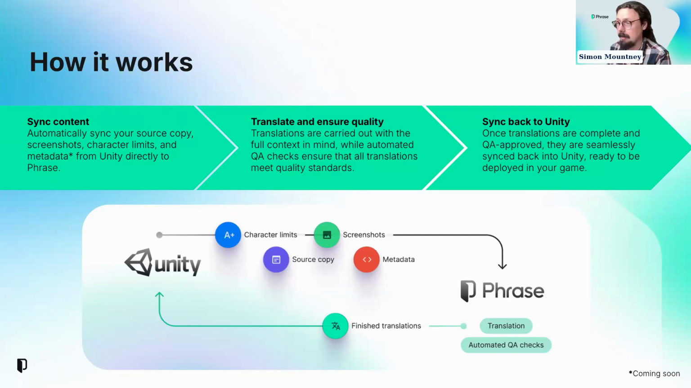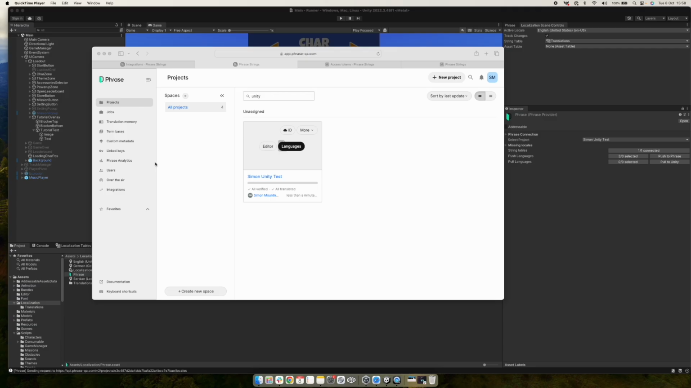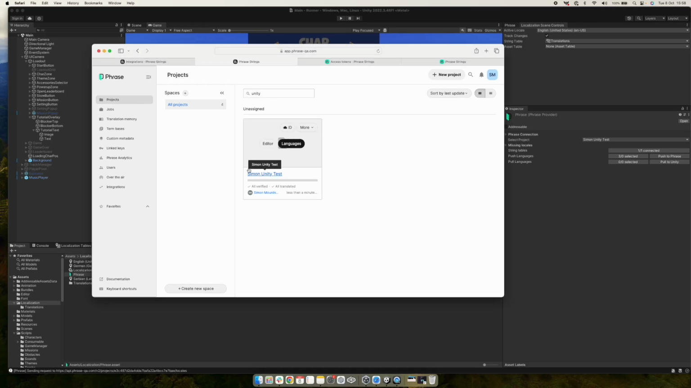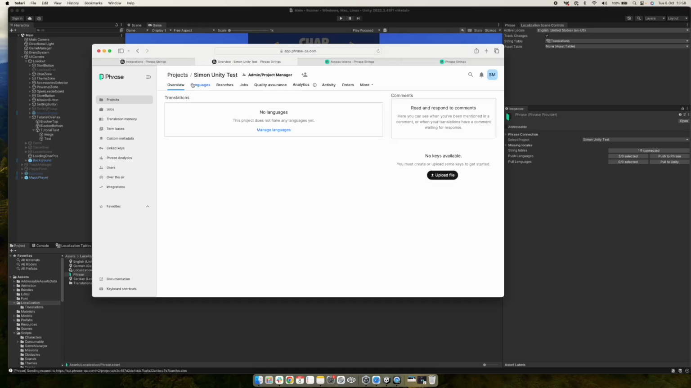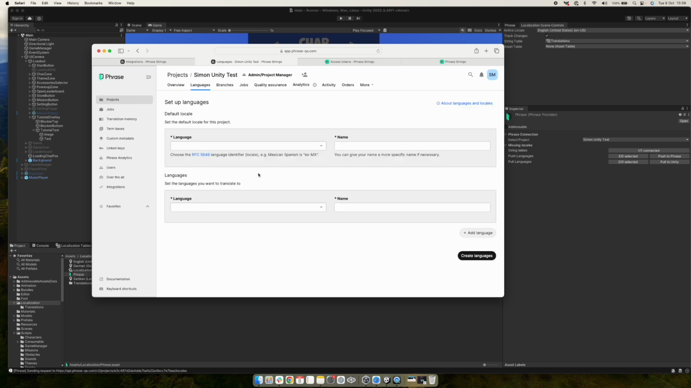I think I can now show it in action. So in the Phrase environment, I have a test project, and within here you can see that there's not a lot going on. There's no languages set up, there's no keys, and we could normally set up these bits and pieces from here. You could set your default locale and the additional languages you'd like to translate to. But I think it would make sense for us to talk about what you could do to work from within Unity itself.